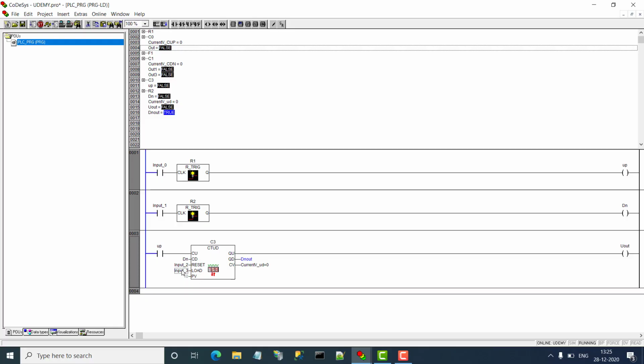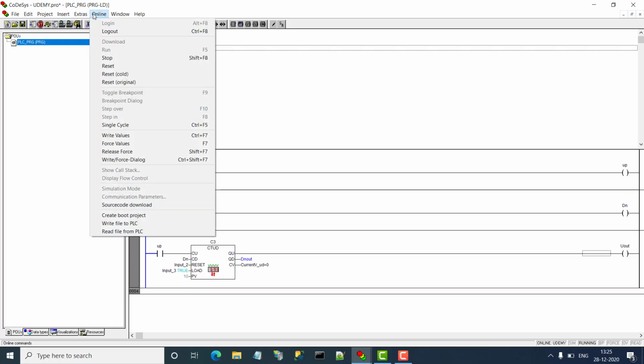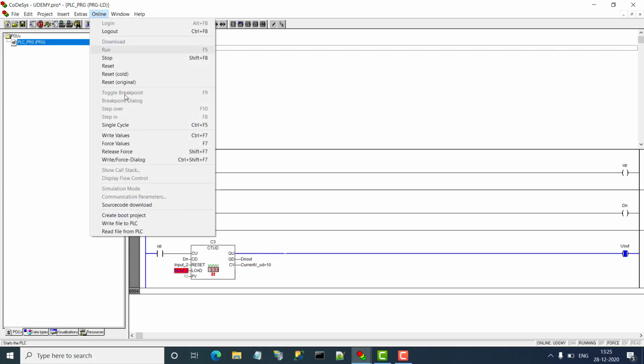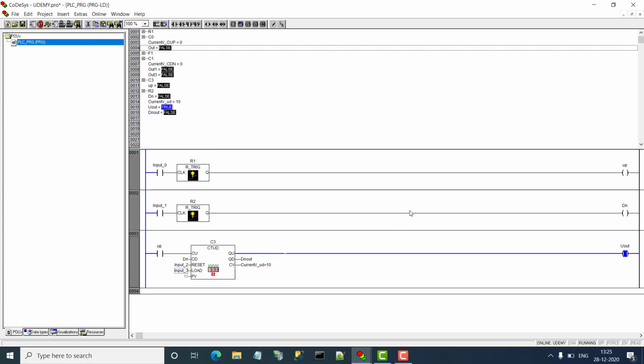Now if I press input 2, it will load the preset value. So let's make it true here, and I will go online and check the force value. So my current value is set at 10. Okay, and I will release the force value. So you can see this is the way you can use the reset and load. Now again I will make the counter count down.